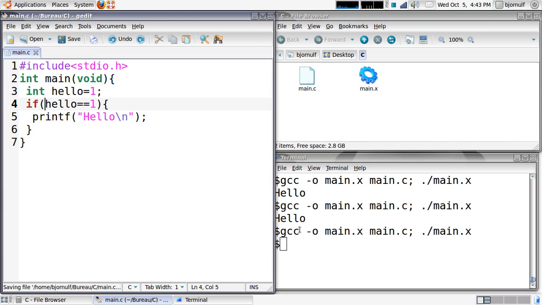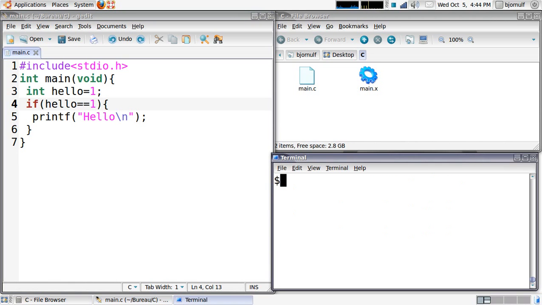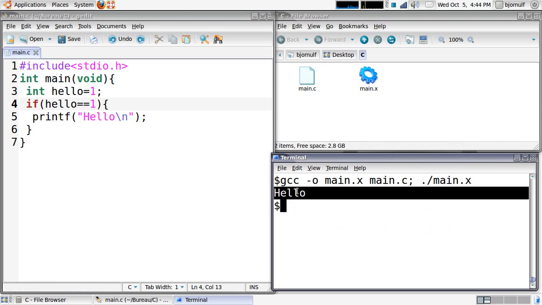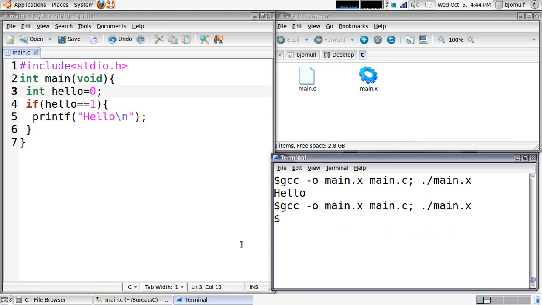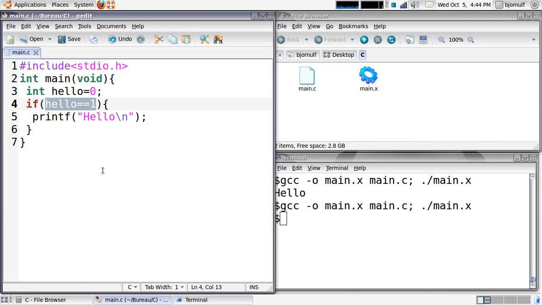Okay, so let's start it. So hello is equivalent to 1. We will see if it's right, and actually it is. So it can print hello. If I change the value of hello and put in 0, let's try what happens, and it will print nothing, because this condition is not verified.